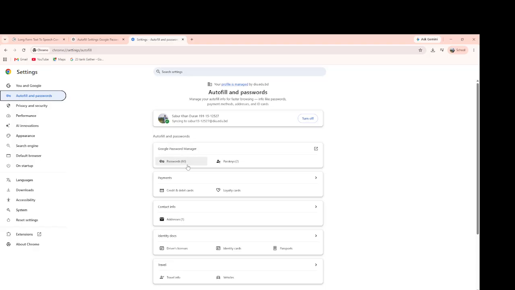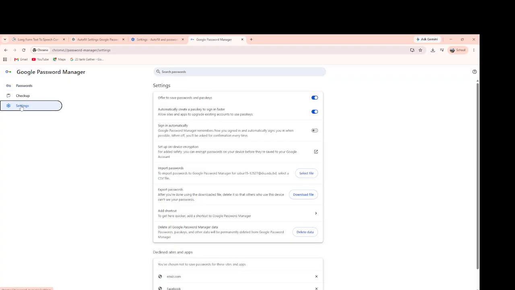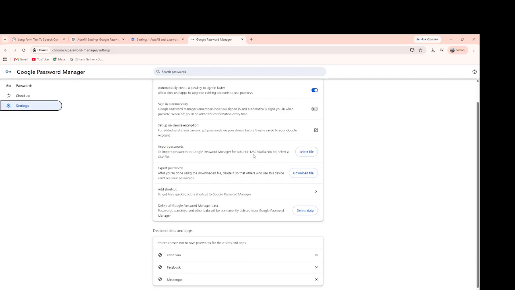Here you will see the main autofill options. The first option is Offer to Save Passwords. Turn this on if you want Chrome to ask whether you want to save new passwords when you sign into websites. The next option is Sign in Automatically. Turn this on if you want Google Password Manager to automatically sign you in to saved accounts. Turn it off if you prefer to confirm before signing in.